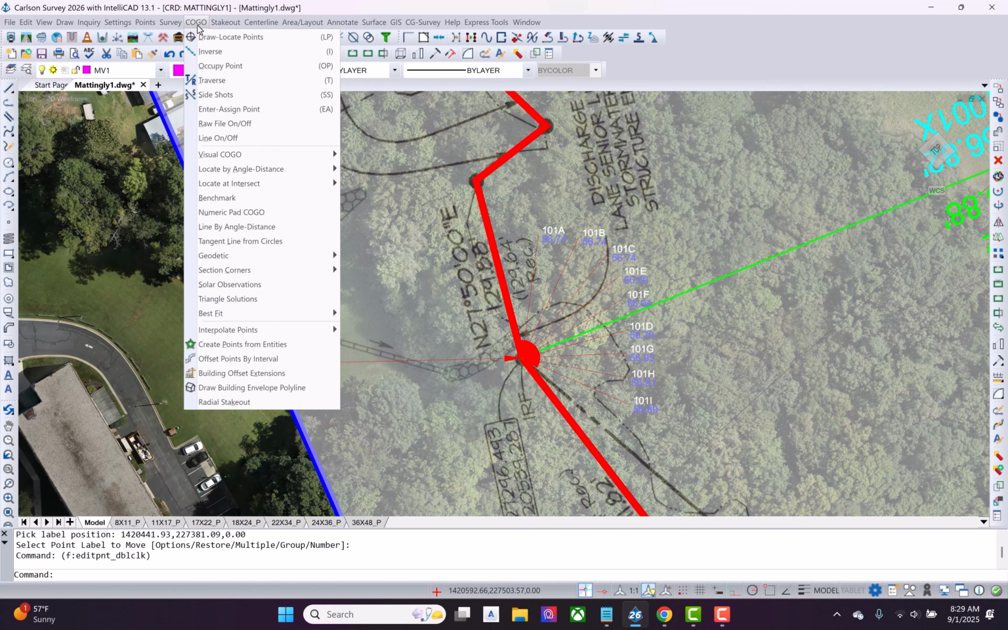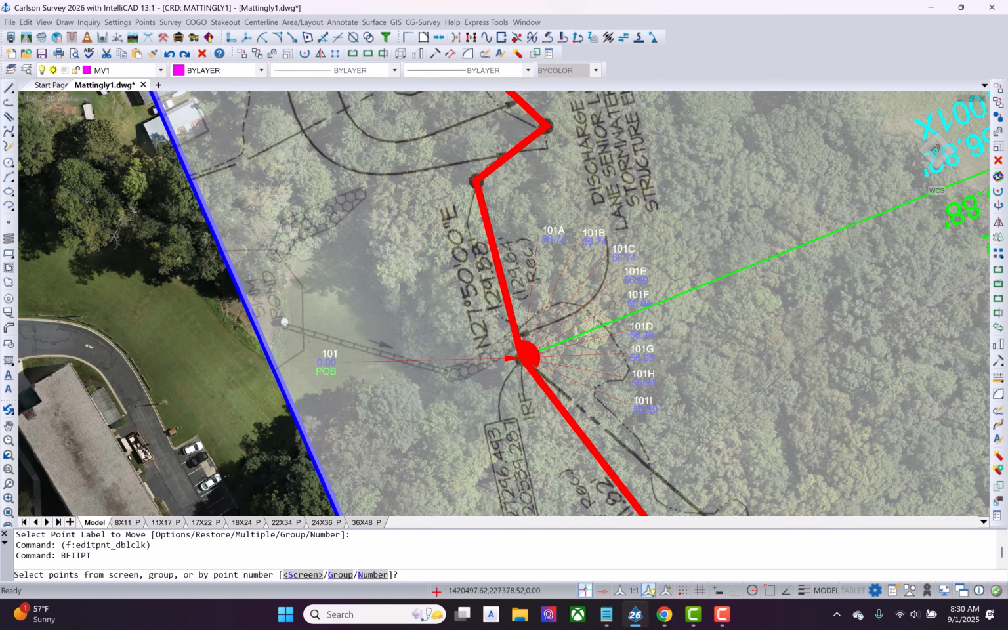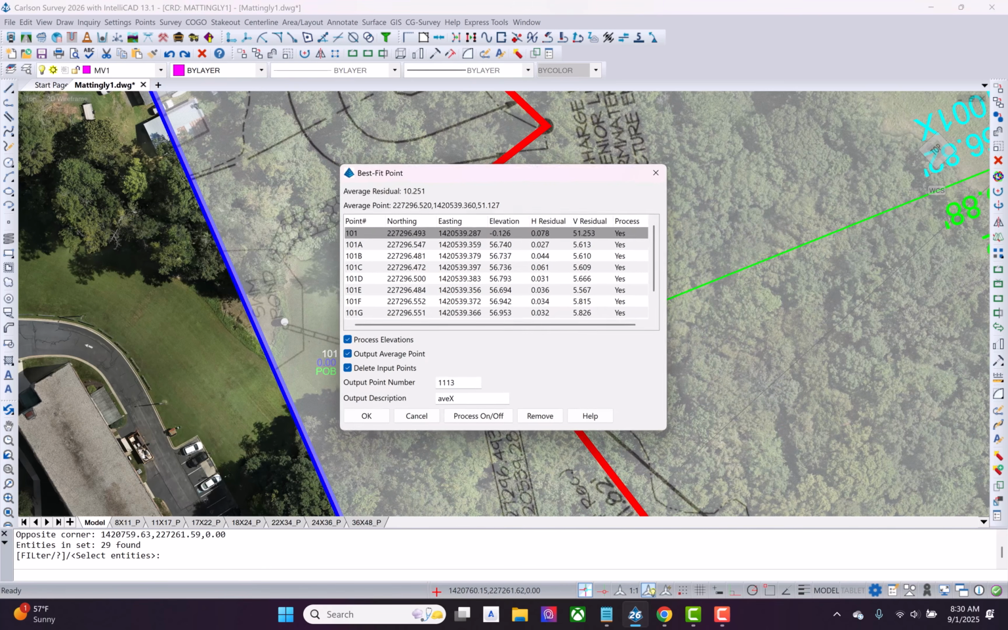We come up to Cogo, go down to best fit, and on the flyout pick the very top item, best fit point. And it says select points from screen, we will, and select entities. I'm just going to select all these entities.